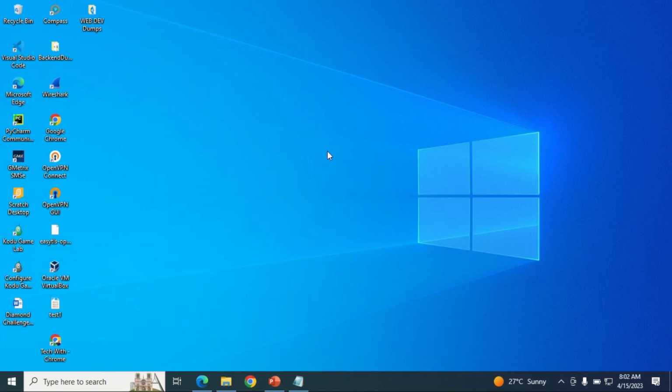Today we're going to look at how to install VirtualBox on Windows 10 or Windows 11.